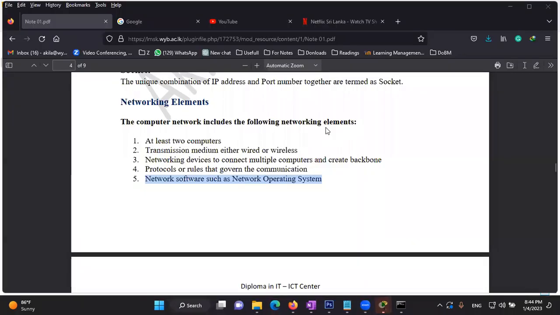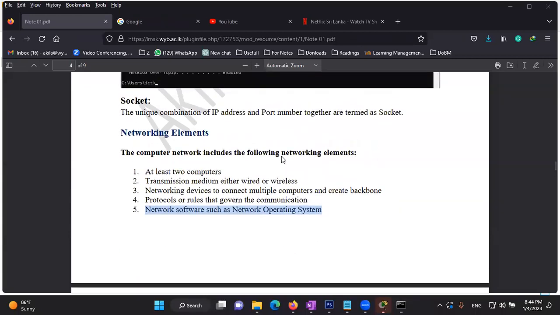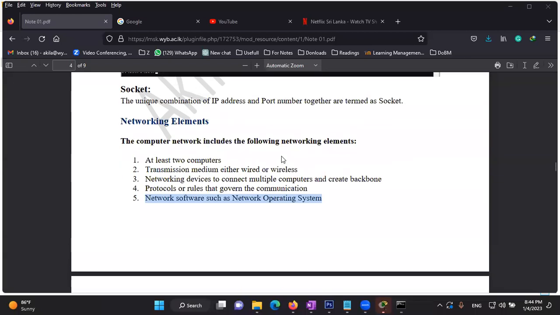Okay. Did you get the idea? Is it okay? Network operating system. All right. We'll discuss a few things that affect the performance of a network.